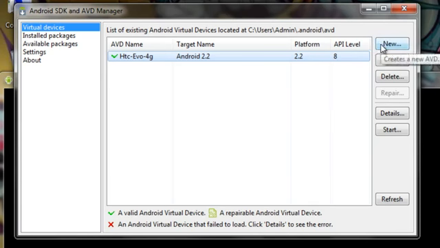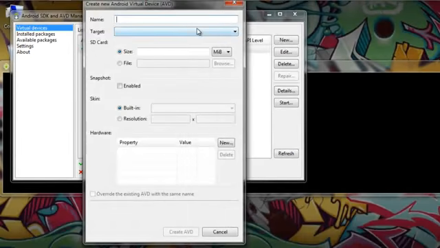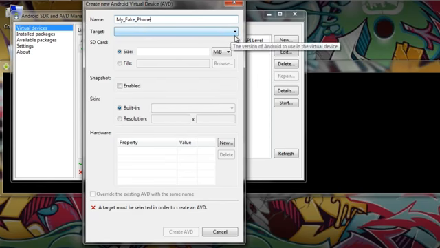What you do is you press New, and the Create New Android Virtual Device wizard pops up. What we have to do is tell it what we want. First we're going to select the name, and for this tutorial I'm going to select my fake phone. You can set it to whatever you want. You can set it to Droid or your name, your dog's name if you want. Just something so you recognize the emulator you just made.